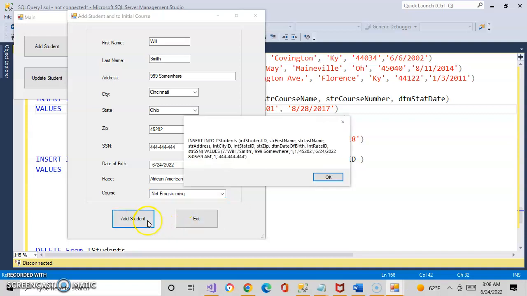So we'll go ahead and add this. Here we are adding Will Smith. Okay, again, just my message box. Again, you wouldn't have this in your program. When you hand it in, I would highly recommend you always have your message boxes up so you can make sure your string looks correct. Okay, so everything looks good there.